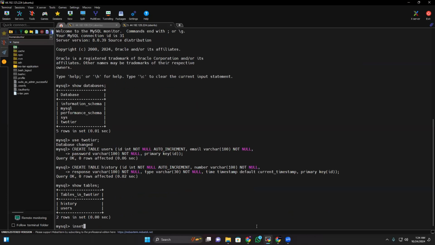So insert into users. The field name is email. It is the same as the bare metal. Then the password, and the values will be abc at the rate of gmail.com, Hello 123.